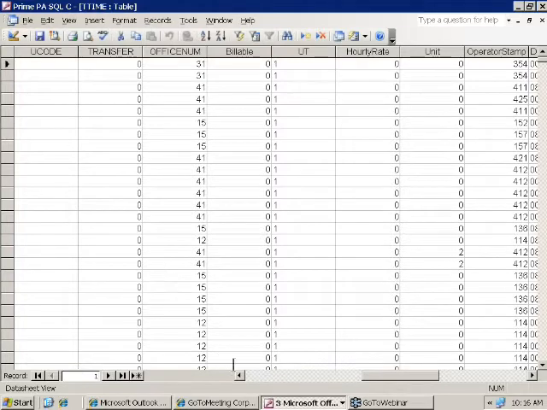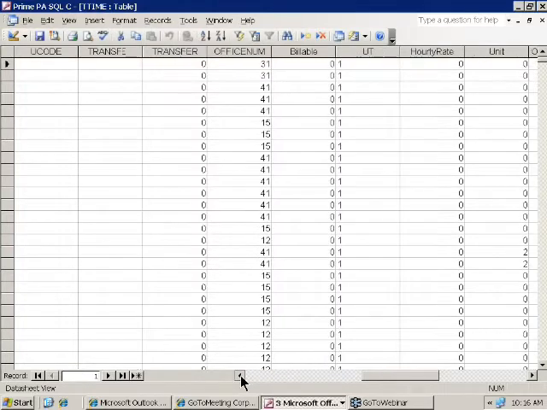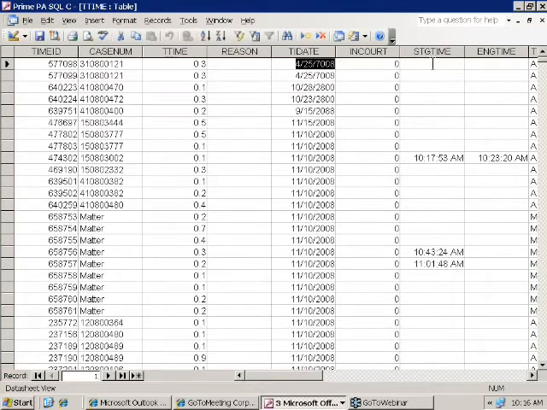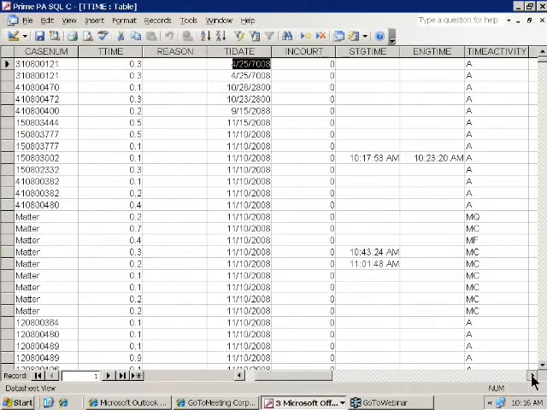I'm just going through the table here, or the T time table here. It's jumping around on me a little bit.